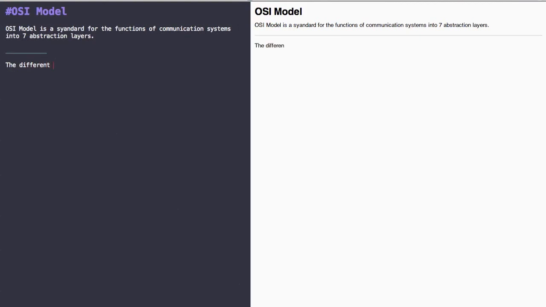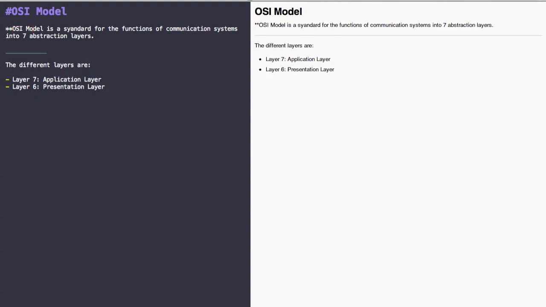The different layers are, and in Markdown the way to create an unordered list is just a dash, and then you can just start typing. So layer 7 is actually the application layer, which is the topmost layer, and then layer 6 is presentation layer. So how you see that? There are the bullet points here, which is the unordered list. So let's say I want to have some bolded items. In order to do bold, I just have to create double asterisks, and then you will see that the OSI model word is actually bolded.